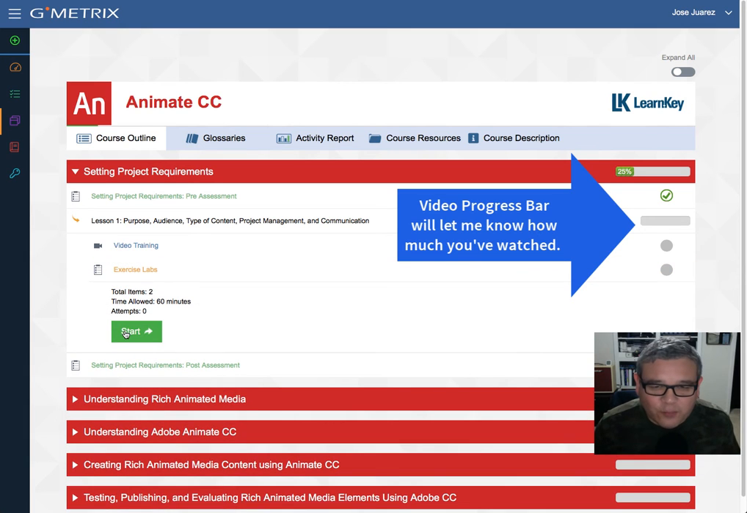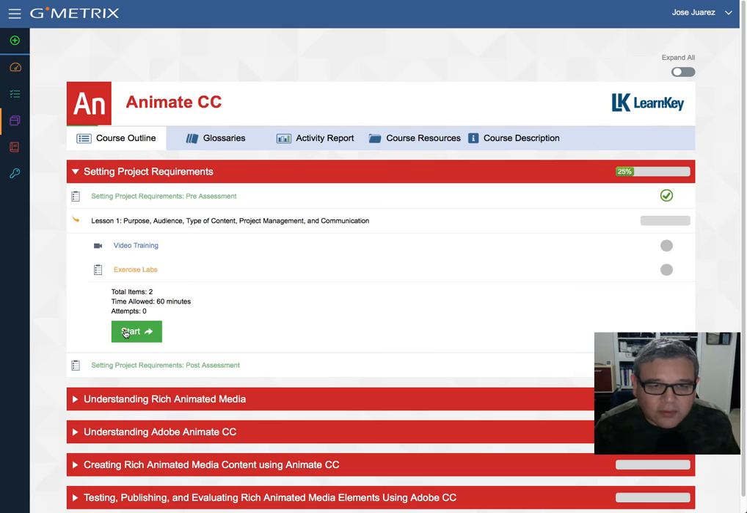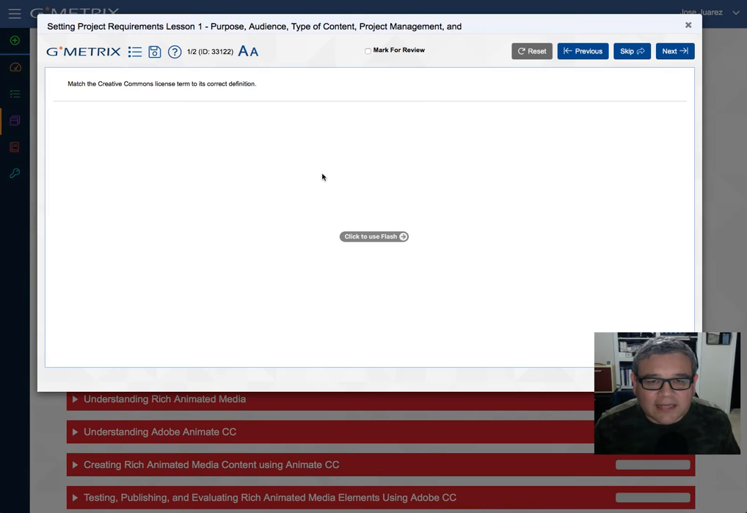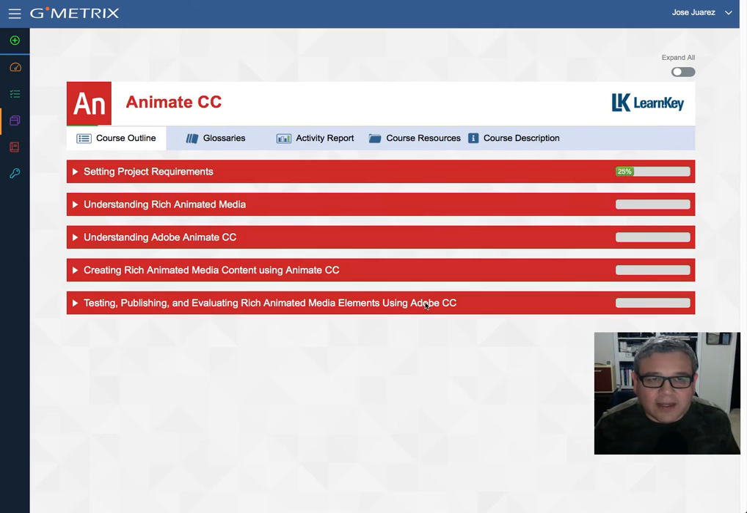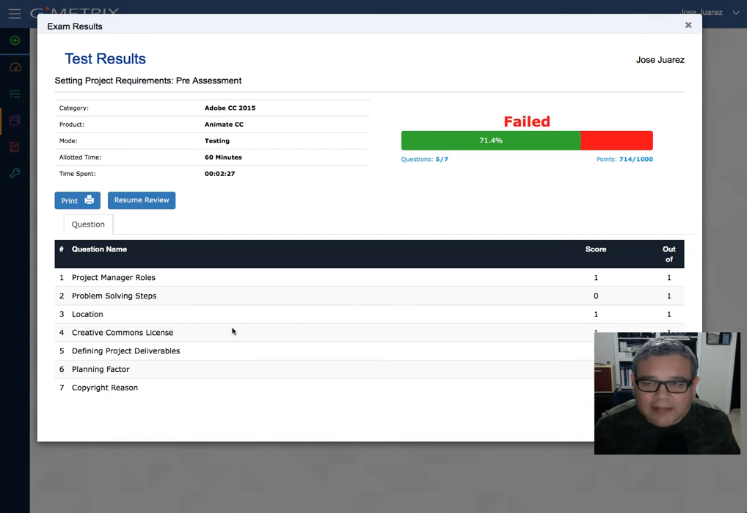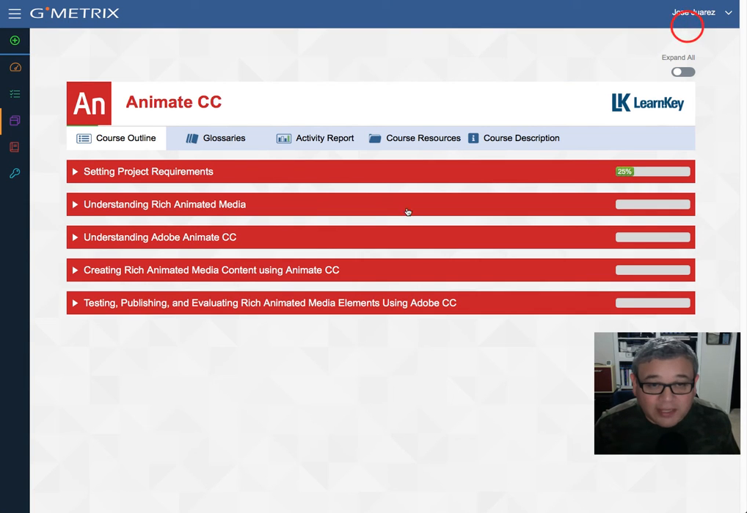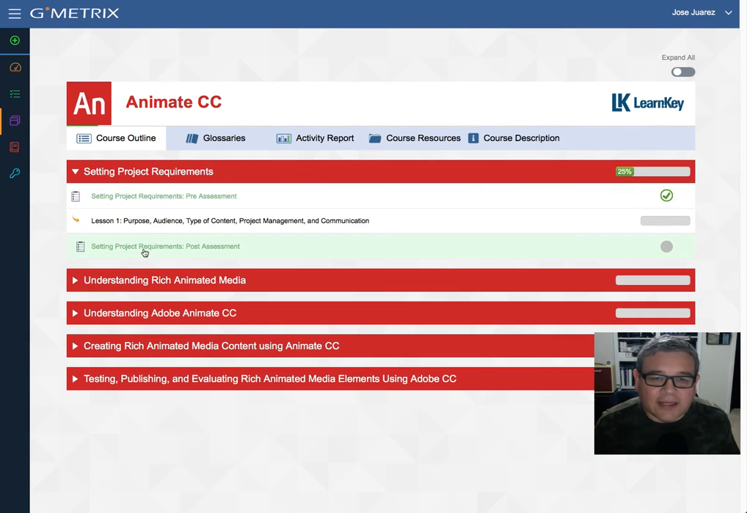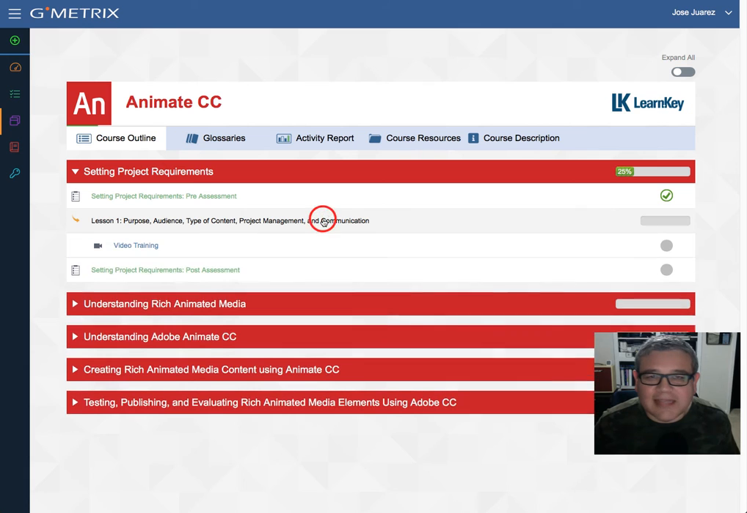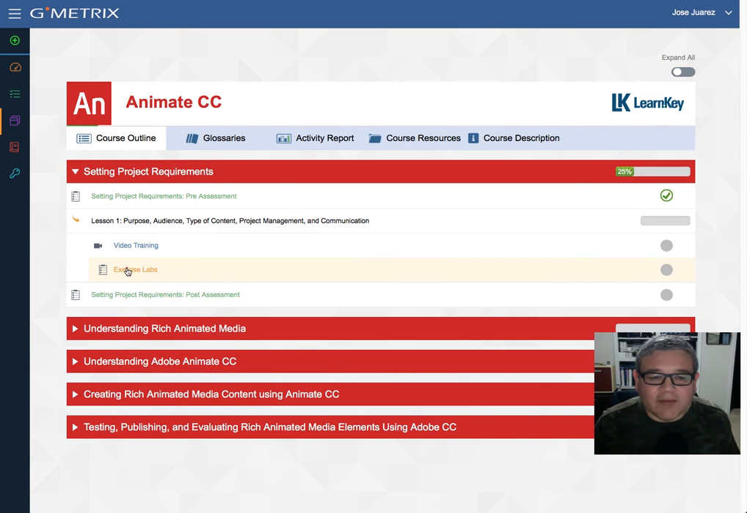Now, this is kind of weird. It did this weird thing for me. If I hit start, there are only two items, and then it says enable Flash. So I'm going to enable it, because I'm on a Mac. And it's going to take me for some reason back to the pre-assessment. So don't worry about that. Exit out of there if it does that to you like it did for me. Click that exercise labs again, and then hit resume.